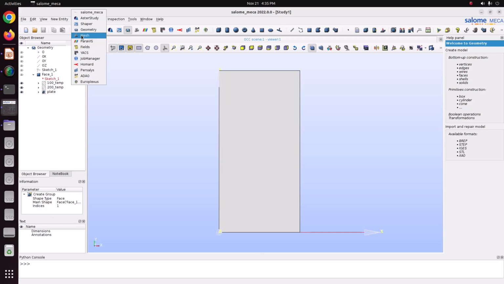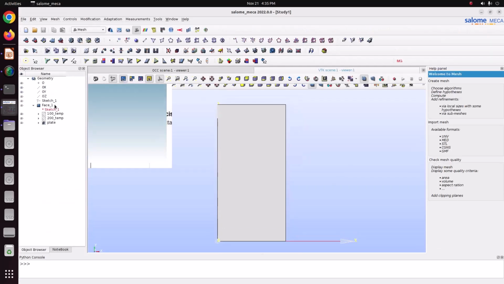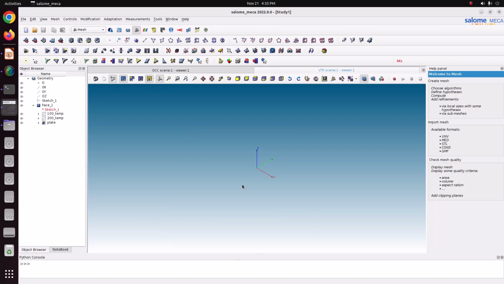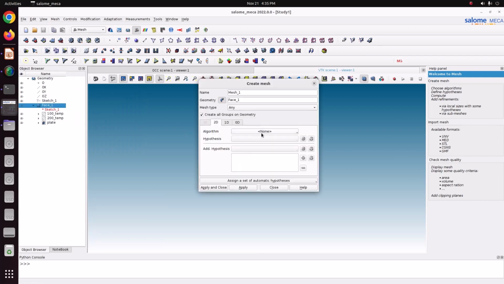Now we want to move into mesh. We need to convert this geometry into a finite element model. Go to mesh. Now we are in the mesh module. Select the face one. Go to mesh, create mesh. Here we can choose a number of algorithms: triangle, 2D mapped quadrangle, 2D free quadrangulation.